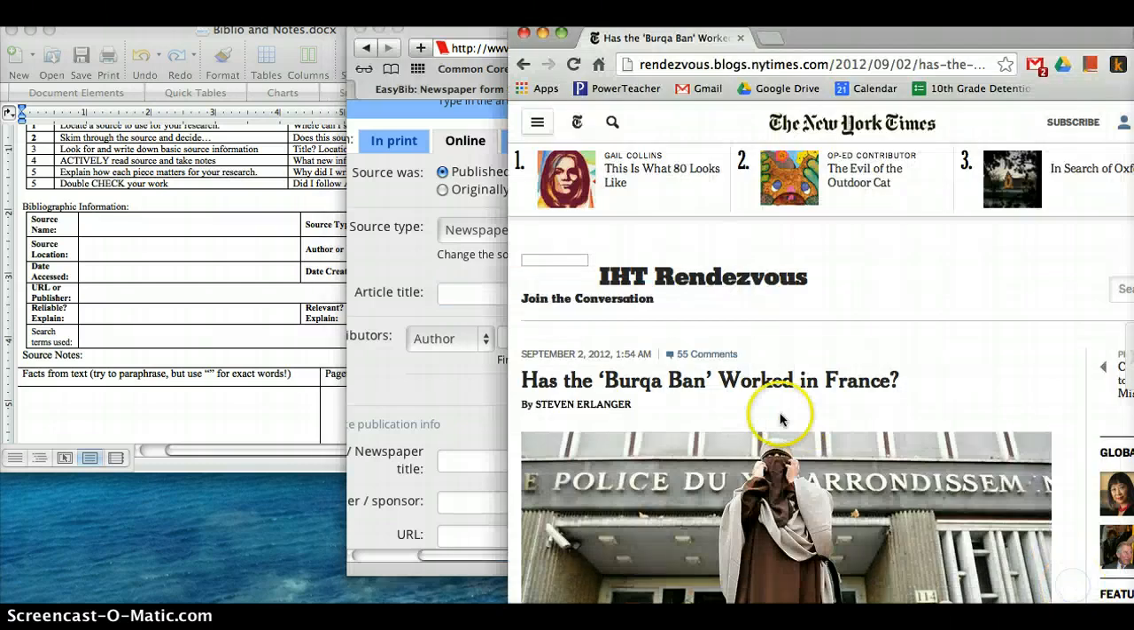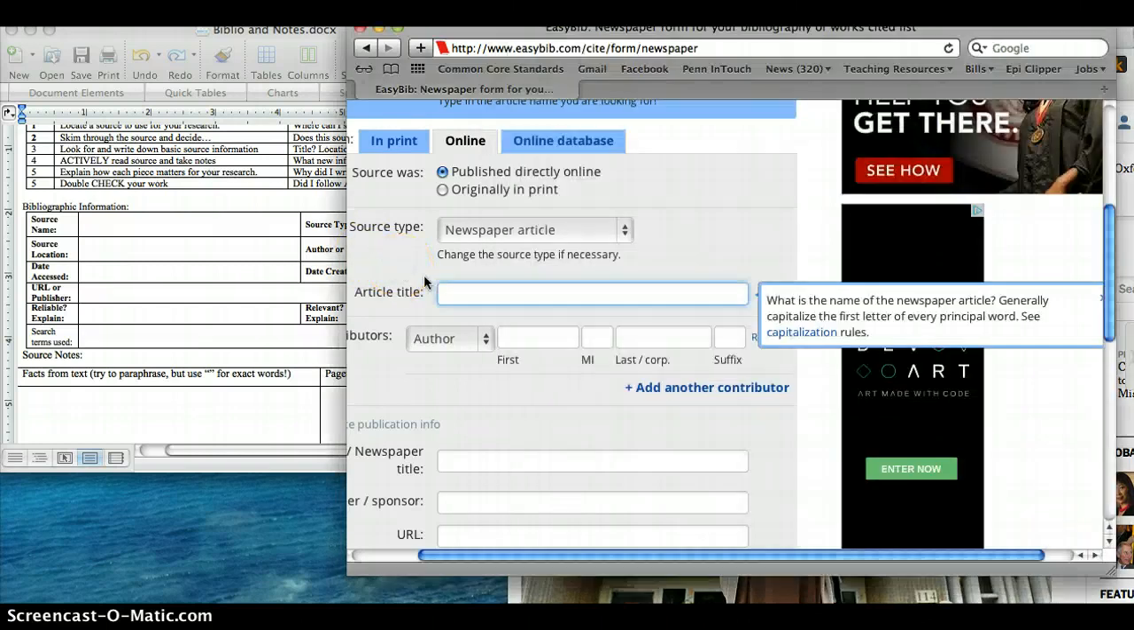Capitalize the first letter of every major word. I'm going to go back to my original article. Title was, "Has the Burqa Ban Worked in France?" I need to keep the same capitalization. Because they use quotes in the title, I'm going to use them here.